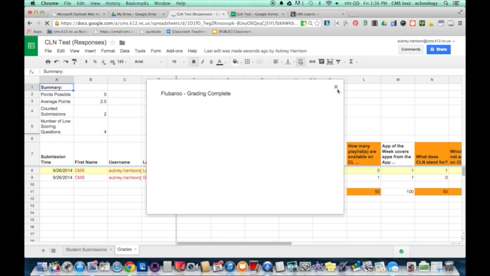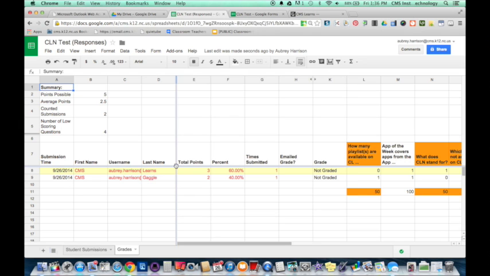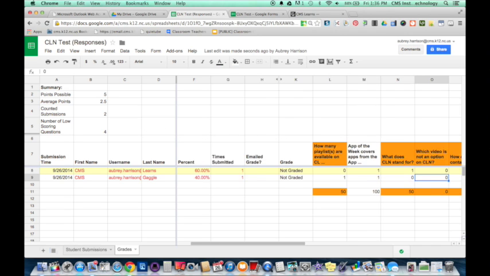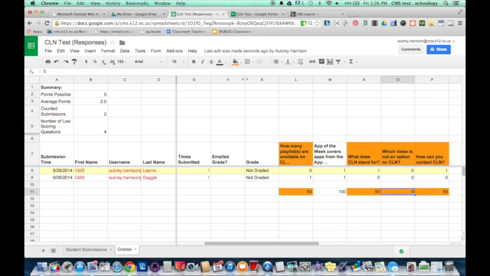It says grading is complete. And you'll notice down here what it did was it created a separate worksheet called grades, and now I have my information about how many questions the students got right, what the percentages were, which ones they got right, which ones they got wrong. I can see the percentages. 100% of my kids got this question right. 0% of my kids got this question wrong. So I have some feedback that I can go off of, and I know where I need to go a little bit further on with my instruction.